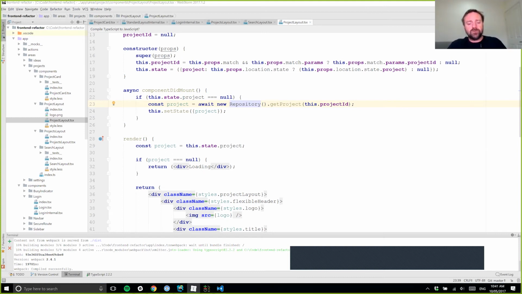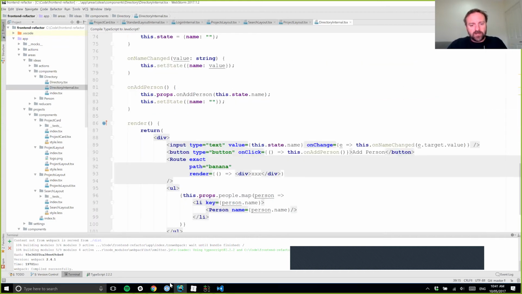So let's go to one of our components that is using Redux. It's simple. I'll show you how it looks.